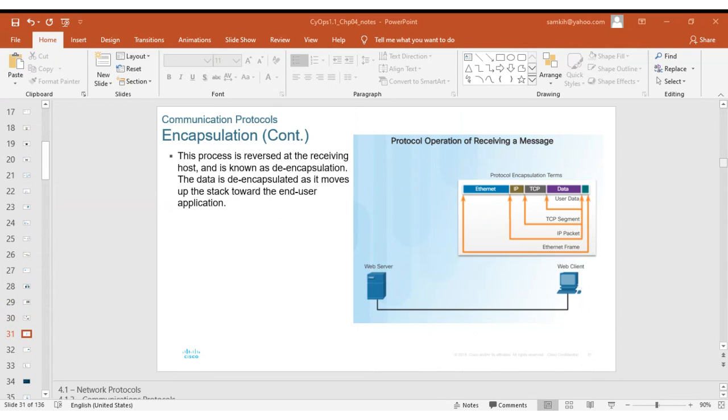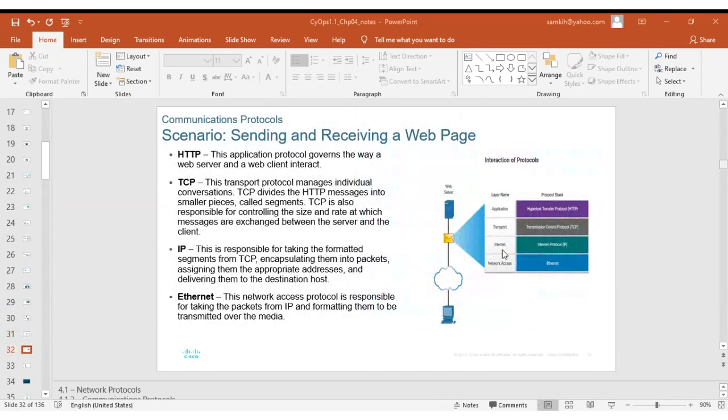So that's a repetition of what we have been doing: sending and receiving of web pages. How are the web pages sent, maybe from a PC like this one? Probably the data is sent from this PC to this server. So how is this data sent?